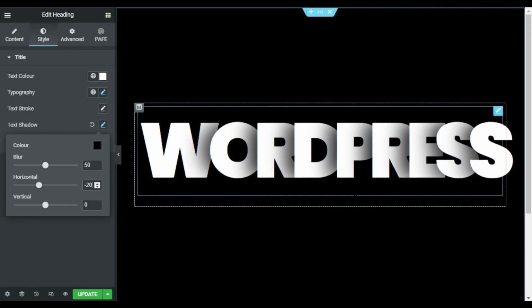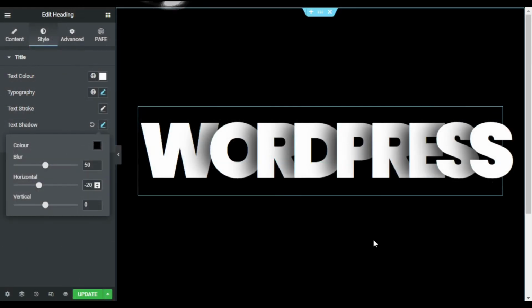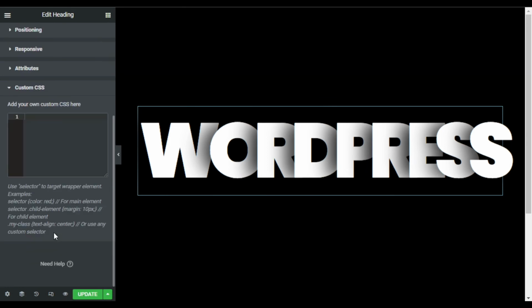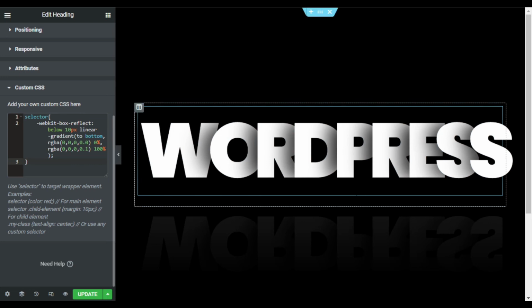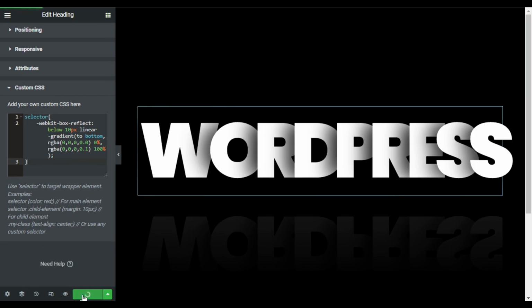Now I will add reflection for this text. So for this I will go to advanced, custom CSS, and here I will paste a CSS code. Now you can see reflection under this text. Now I am done with that, so I will just update the page. After updating, I will click on this eye button to preview the changes.